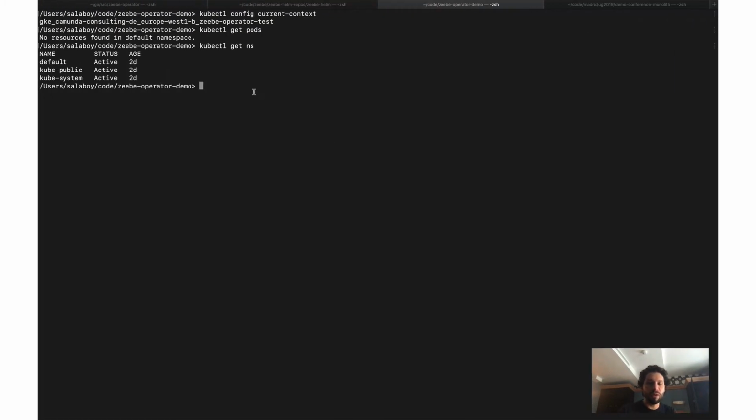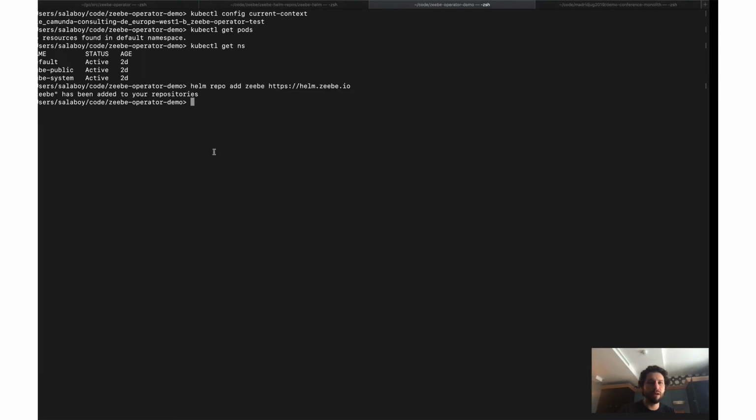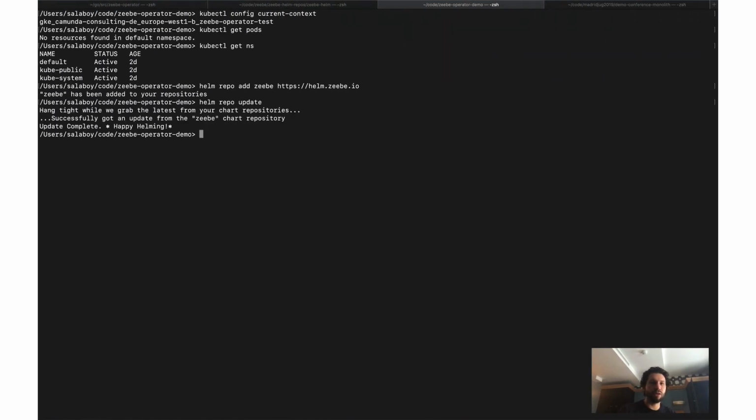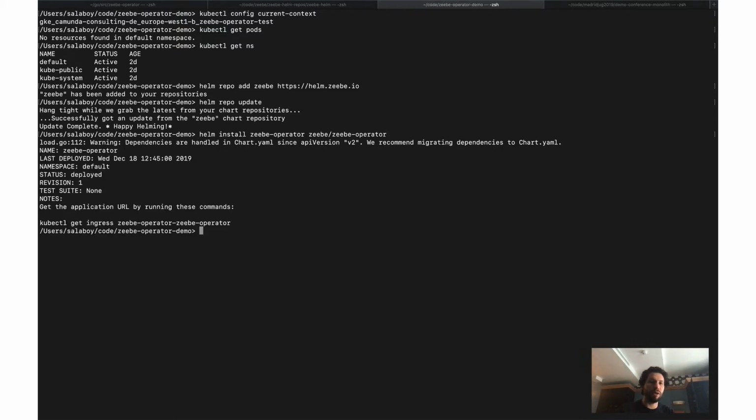So the first thing that we do is we add to our Helm repositories the Zeebe repository. Zeebe has been added. And then basically what we do is we fetch all the Helm charts that are available in that repository locally. So we have a cache here of all these charts. The next thing is to install the Zeebe operator, and we do that by doing helm install zeebe-operator and then zeebe-operator, right? I'm just doing the plain default installation. And that's again using Helm in order to install this component inside the cluster.